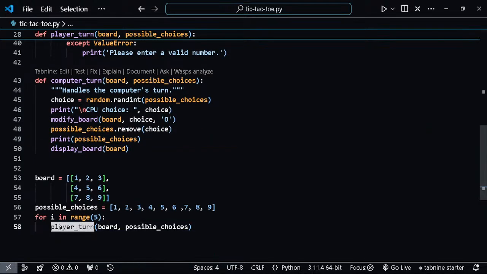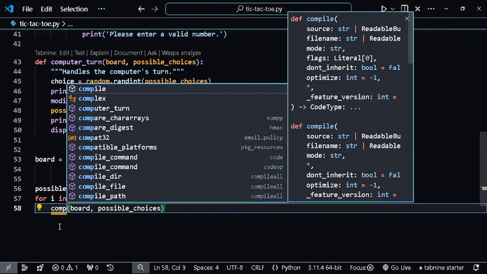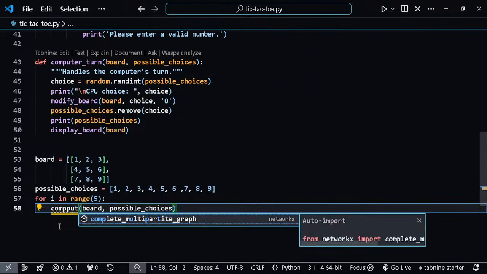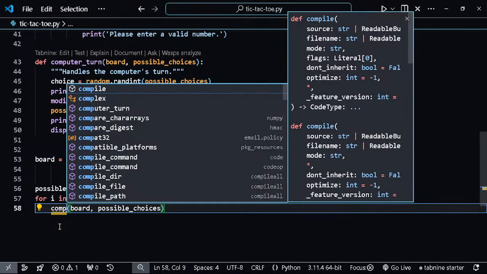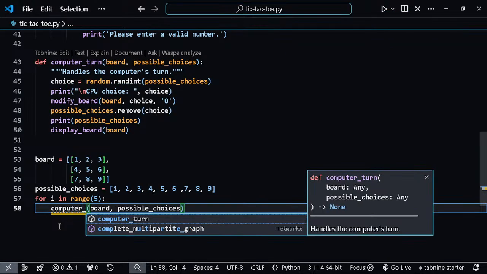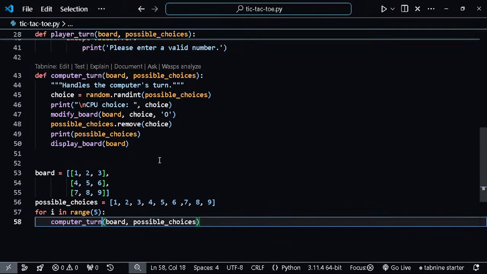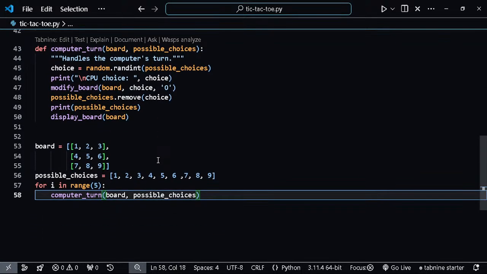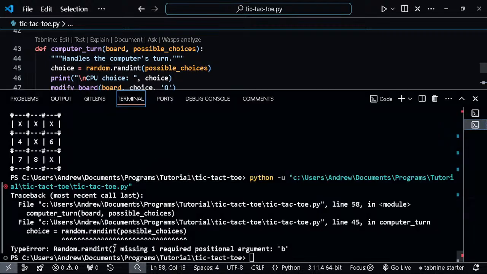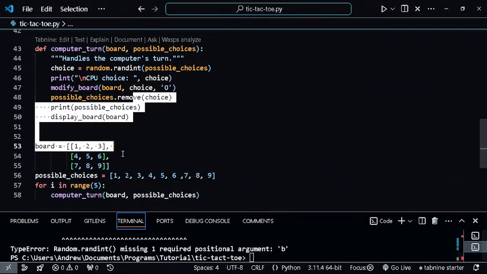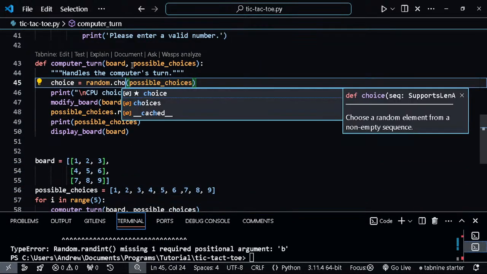So I'd just like to prompt this to computer choice so we can test this out and see how it works well. Okay, computer turn, that works quite alright. Okay, random.rounding is possible choice. So there's a typo here. It's meant to be random.choice.